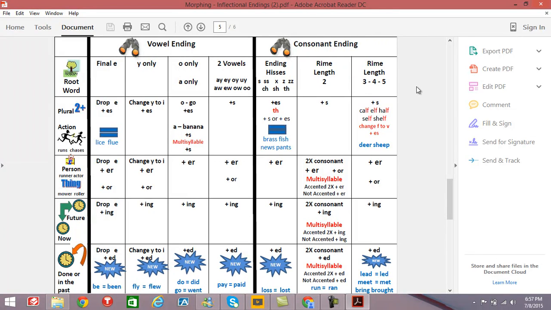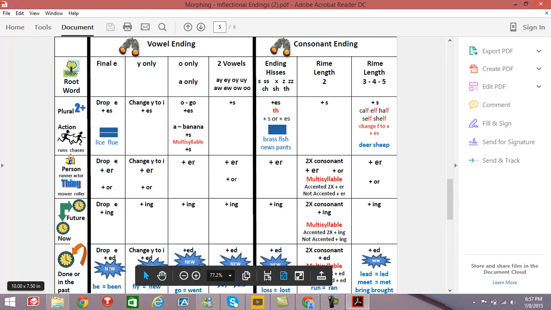Let's say the next word is bake. We want to morph it. So we look at the ending. Is it a vowel? Yes. Ends with an E. Has a final E? Yes. So we use this for bakes, baking, or baker, baking, and baked. So those are your rules.